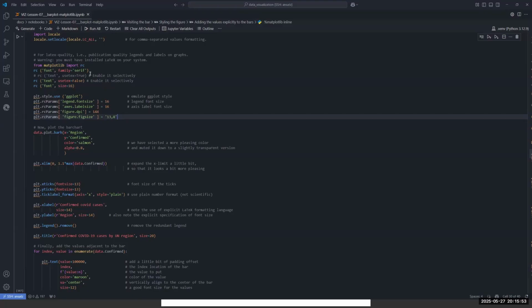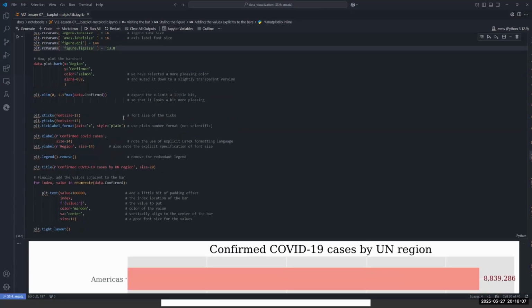We can use all that. Like in the case of Matplotlib for line plot, we had made a single dictionary for all of these parameters, and we just passed it through the RC params towards the end. That can also be done, okay?